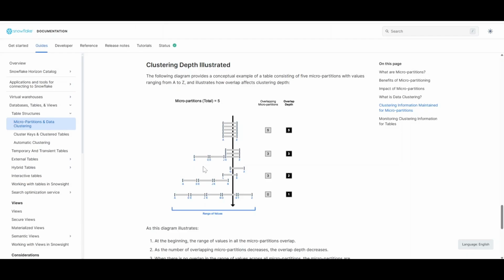As we move down, the overlap between micro-partitions starts to reduce. Now each partition covers a smaller and more specific range of values. This is better because Snowflake can start skipping some partitions. At the bottom, there is no overlap at all. Each micro-partition contains a unique range of values. In this case, Snowflake can jump directly to the exact partitions it needs and skip everything else. This is the best case scenario for pruning.